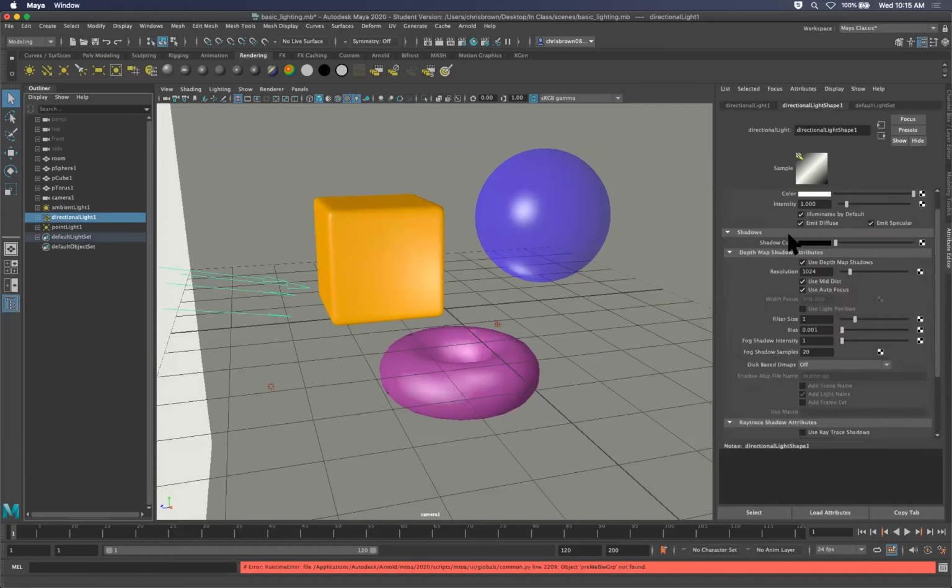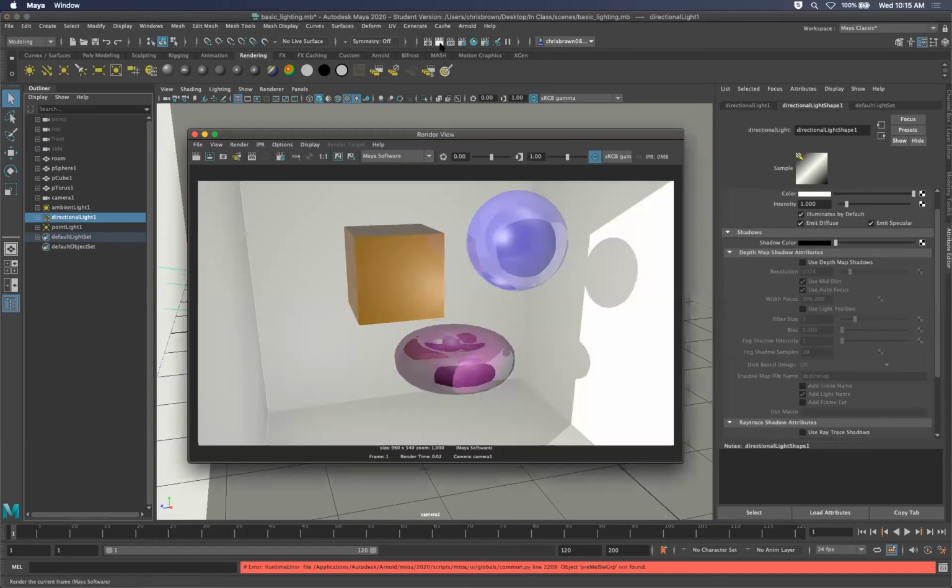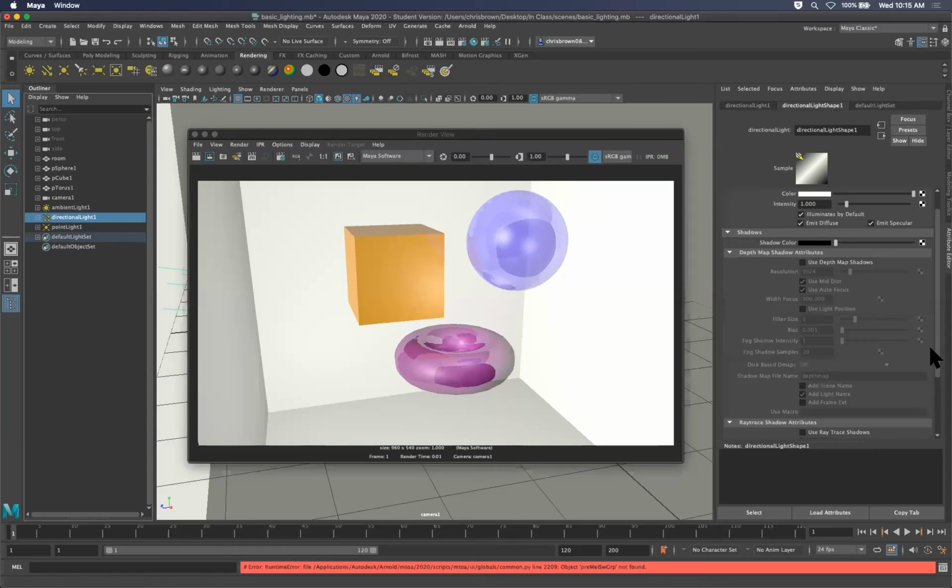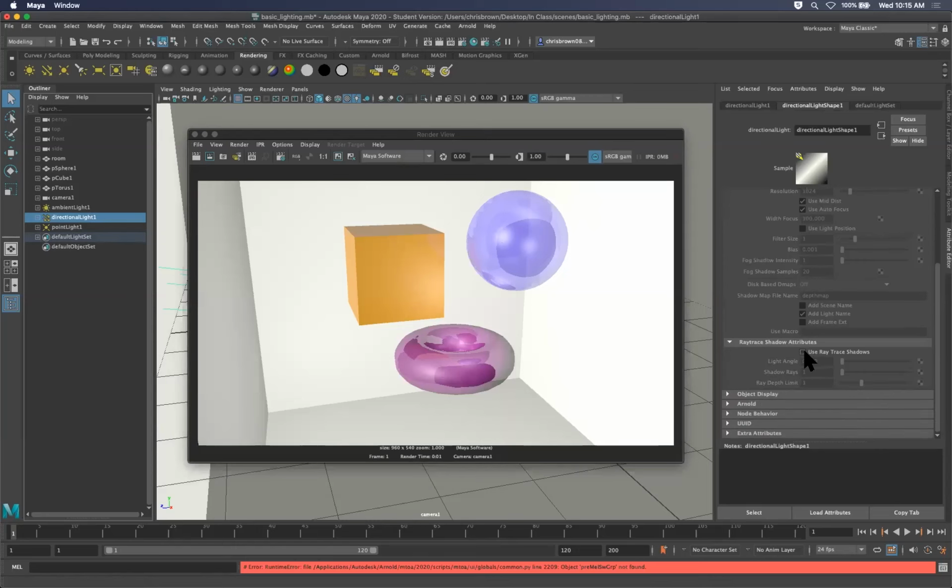So I'm going to go back into my directional light, uncheck use depth map shadows, and then the ray tracing should create shadows of its own. I say should, it's not. Maybe that's because it's not on production quality. Oh, no, I'm sorry. You need to manually turn on use ray trace shadows.